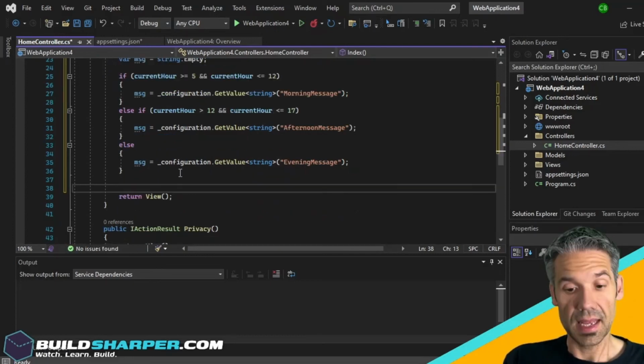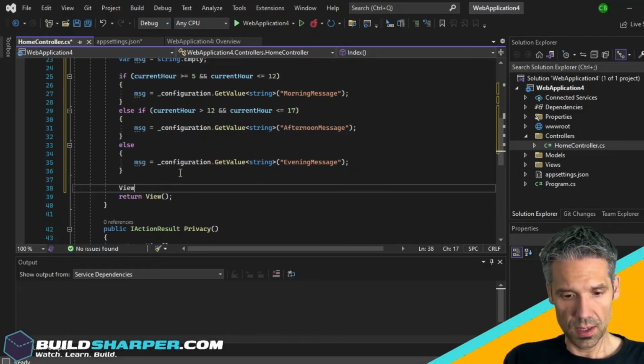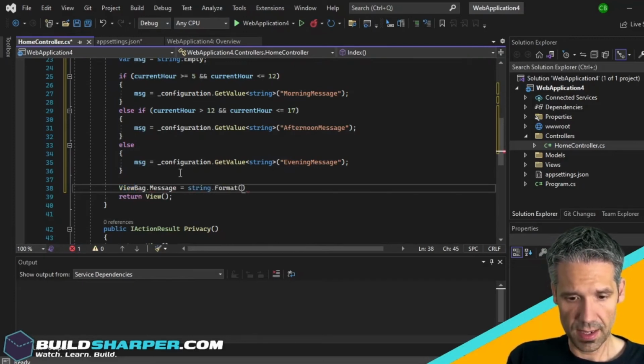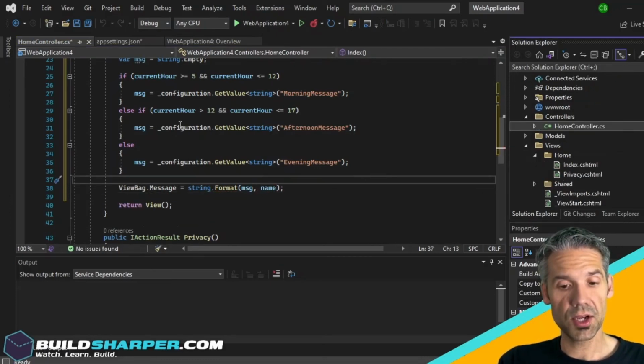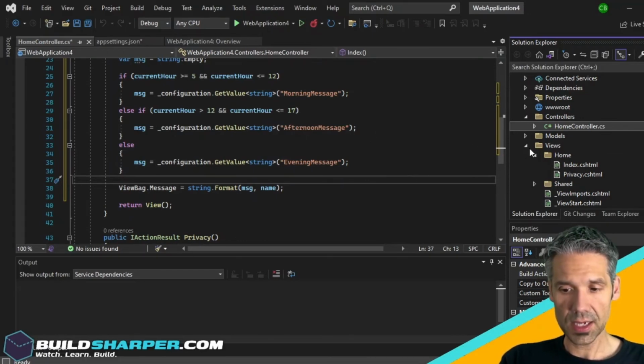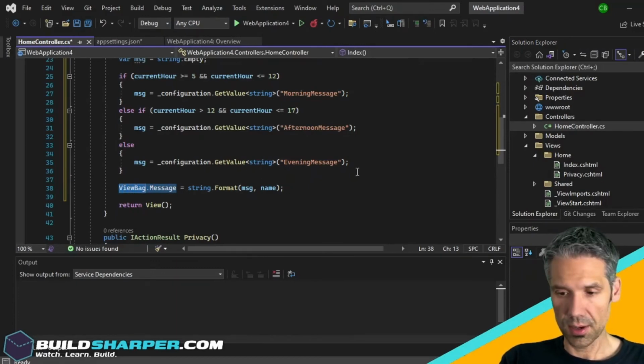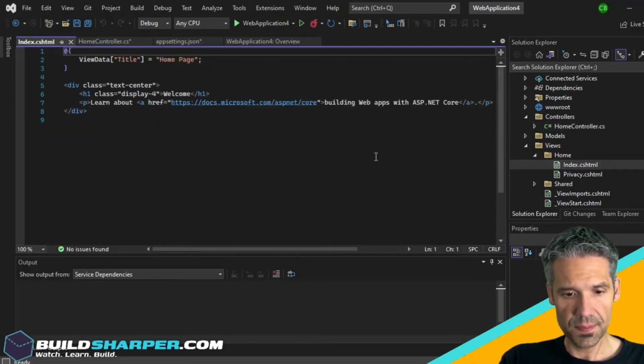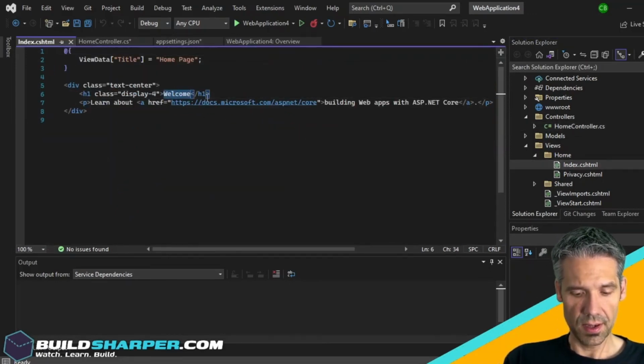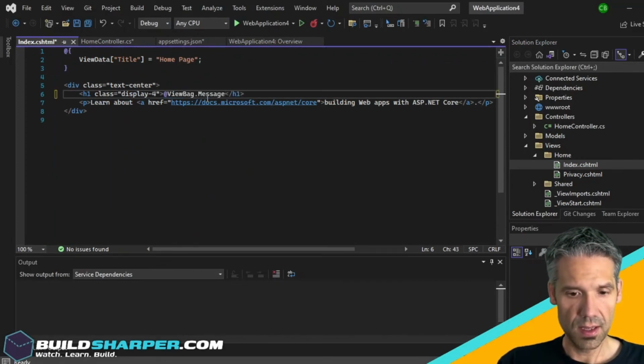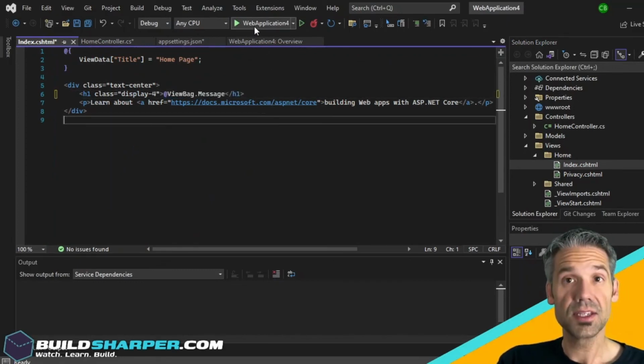And now to get this to print on our screen, we are going to use a ViewBag. So let's say ViewBag.Message equals string.Format message, name. This is the server-side code for our application. The last thing we're going to do is actually display this ViewBag message on our page. So we're going to Views, Home, Index, and instead of this welcome here, I'm going to display the ViewBag message. So let's give it a shot.